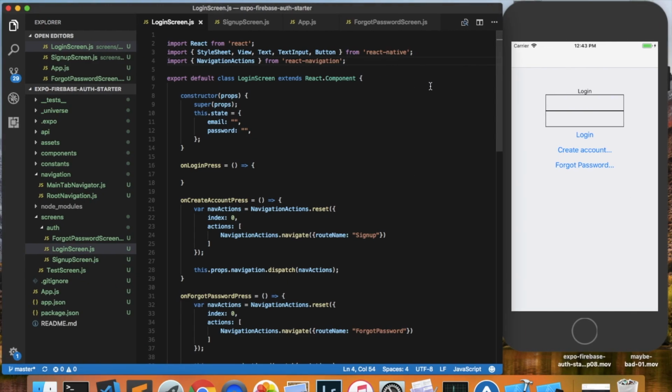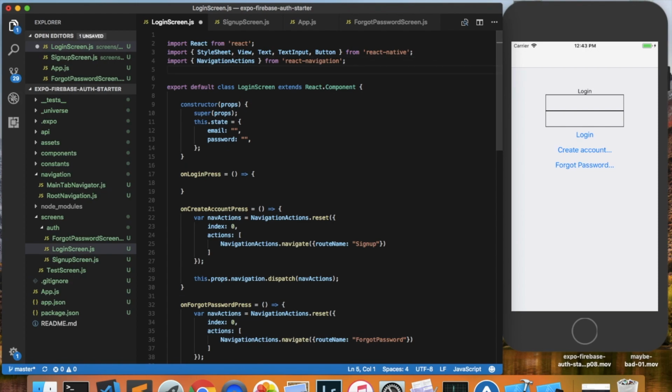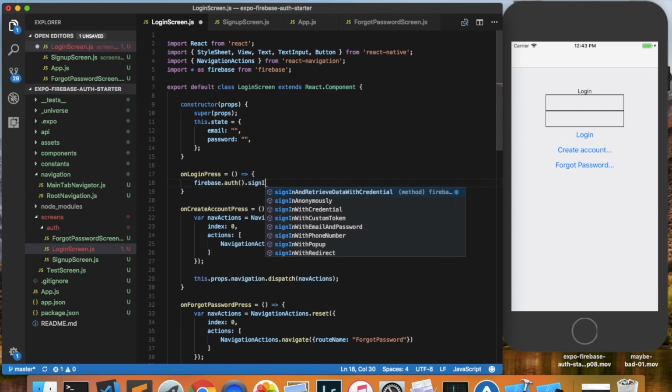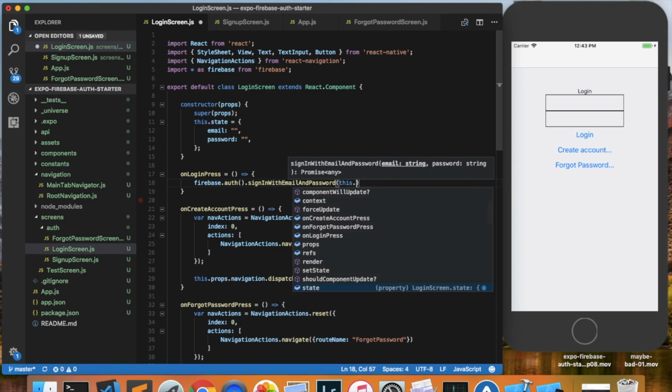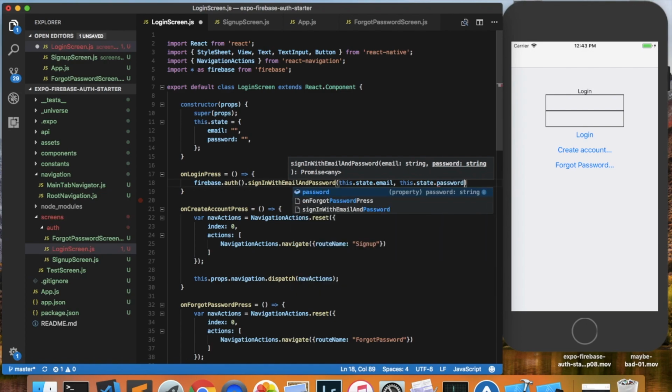Alright, back over at our login screen. In order to use Firebase, we first need to import the Firebase library into this screen. So you do that by typing import * as firebase from firebase. And logging in a user is actually very easy. All you need to do is type firebase.auth().signInWithEmailAndPassword. And you pass in the email and password, which we have access to here in our state. So I'll pass this.state.email and this.state.password.